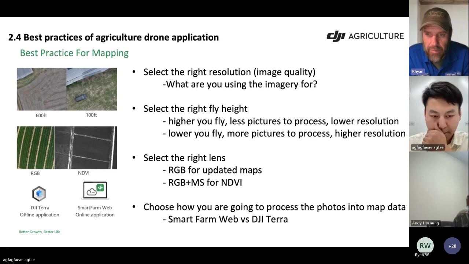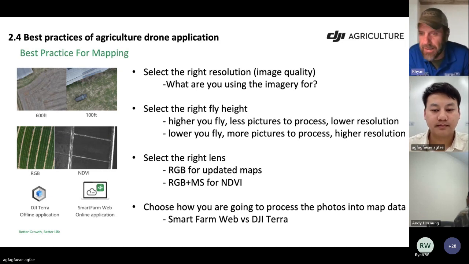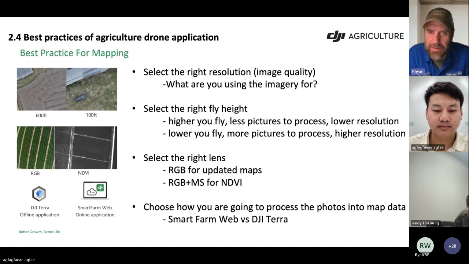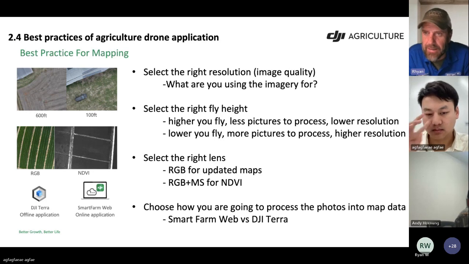Are we trying to produce normalized difference vegetation index data? Are we trying to get that NDVI data and really look at what we're doing? Are we going to write that prescription map? Before I take the time to fly it and process all those images, I look at, do I really need that plus MS, or multispectral, data on this flight? Because it does vastly increase the processing time.